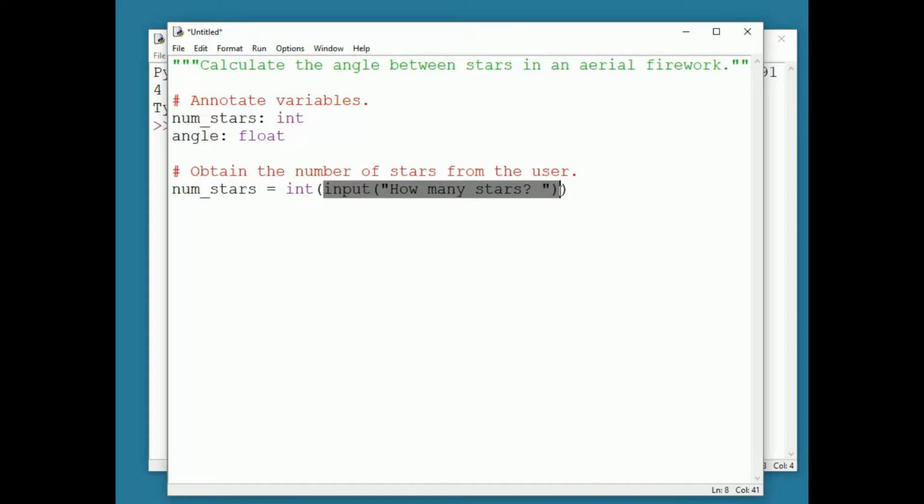It is the keyword input, followed by parentheses, and inside the parentheses, a prompt. The prompt is text that we're using to communicate with the user, and so it's enclosed in quotes. We call that a string, by the way. This means that the prompt, how many stars, will appear in the console and a cursor will blink until the user presses something. Hopefully the user types a number and presses enter. That is most of what's on the right.